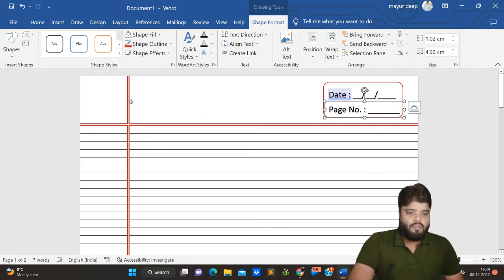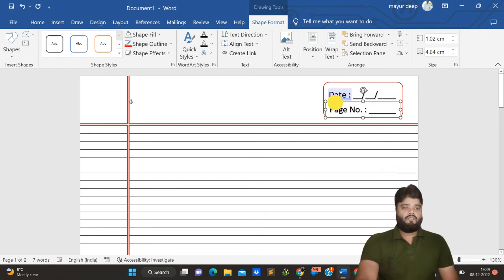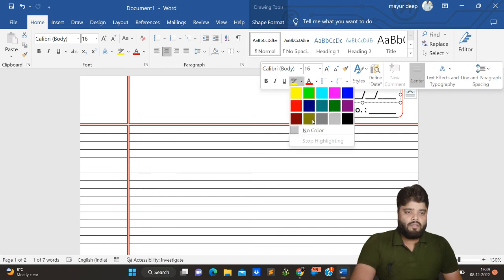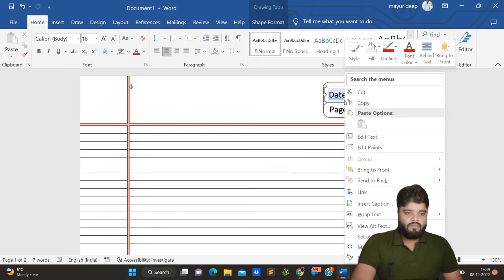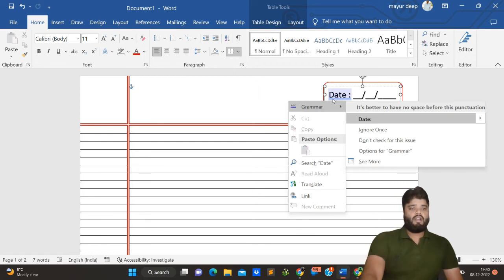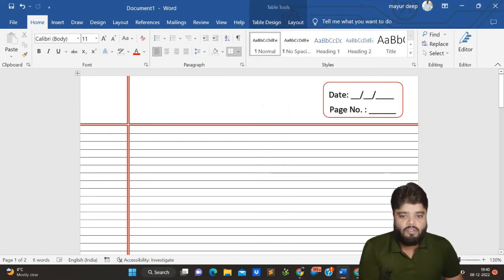Okay, so now you can see, just reduce it. Now you can see I think this is underlined by mistake. Now yeah, this is done. So now you can see I have my notebook page.